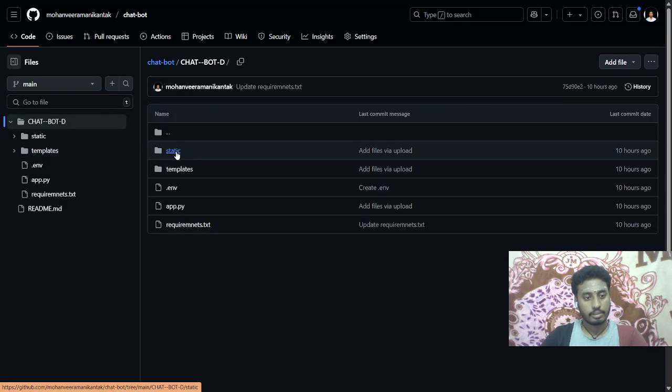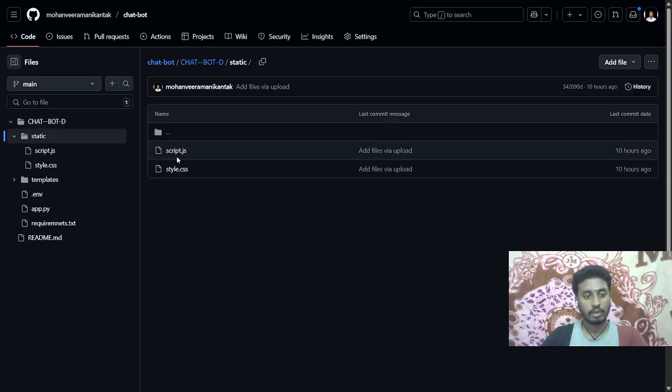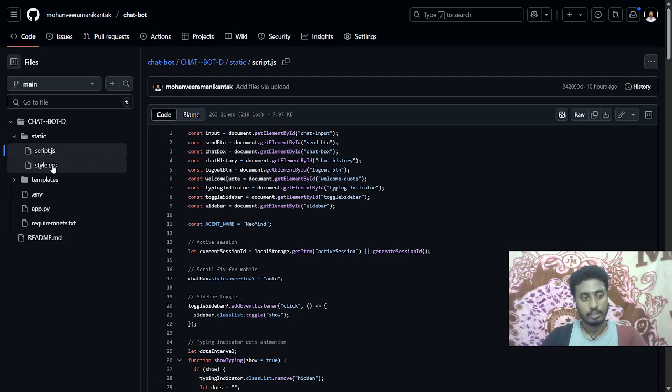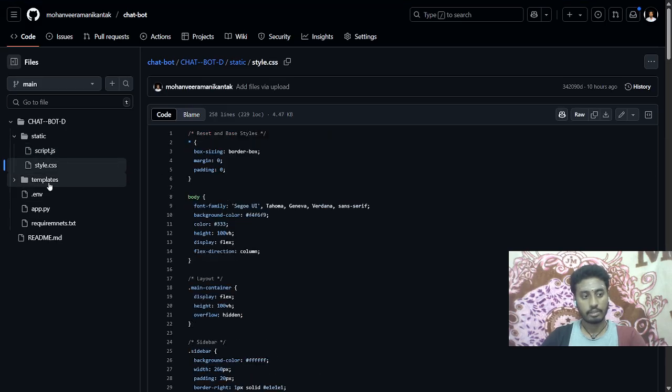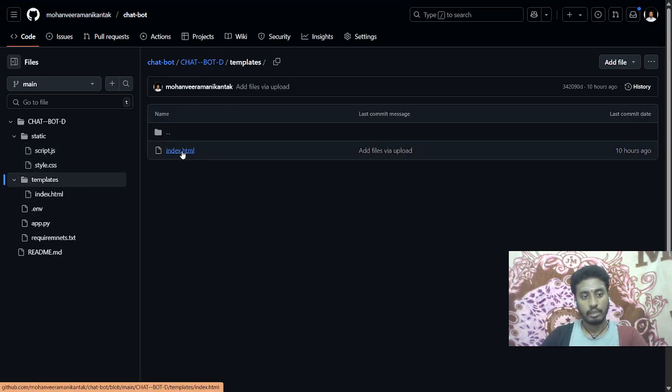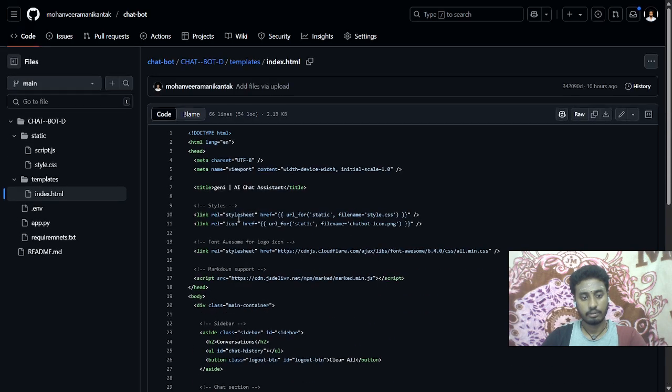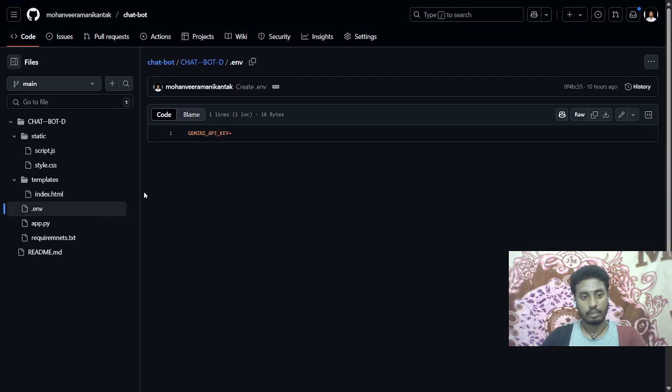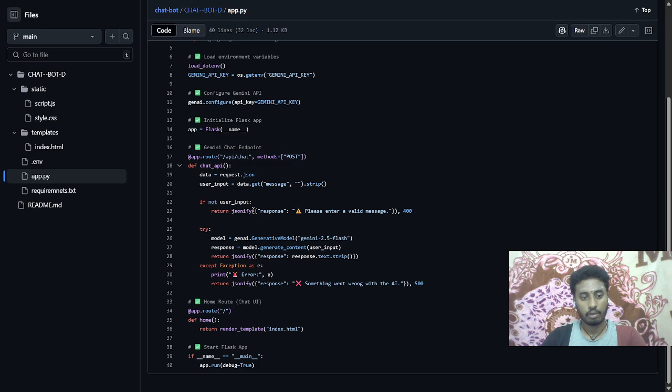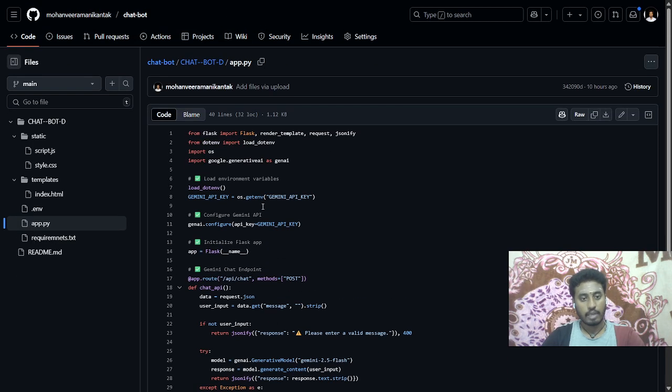There is the templates and static folder. The static folder contains JavaScript, JS, and style CSS, and the templates folder has index.html. Next is .env, which holds the API key. Next is API.py, where I used Flask technology and the Google Generative AI, GenAI, API key to develop this project.